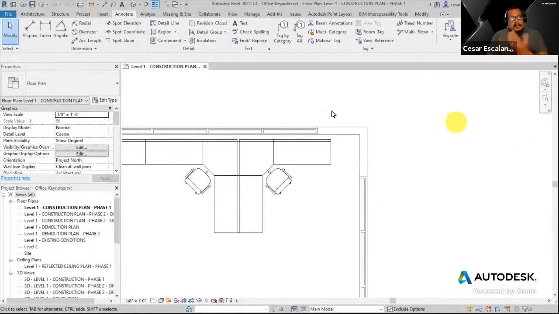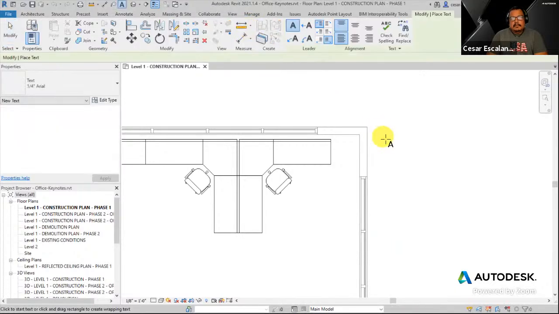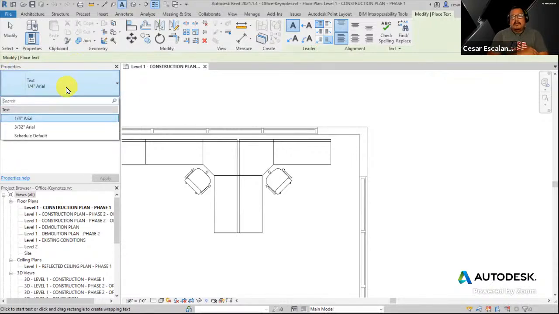The way to add text is very straightforward. Under the Annotate tab, you have the text button that will allow you to place a text family. Text families are something that you need to have built into your Revit template.